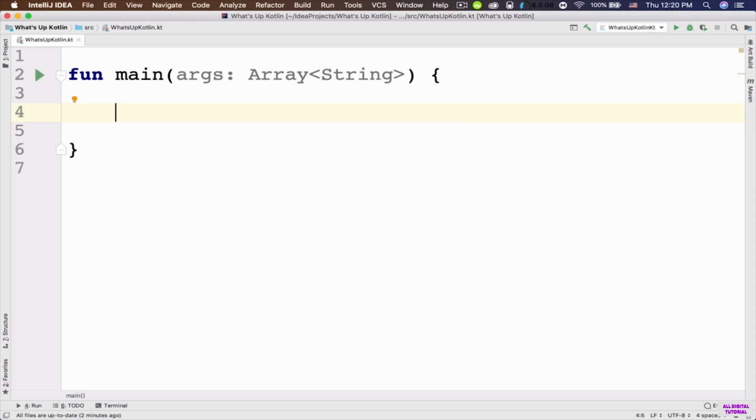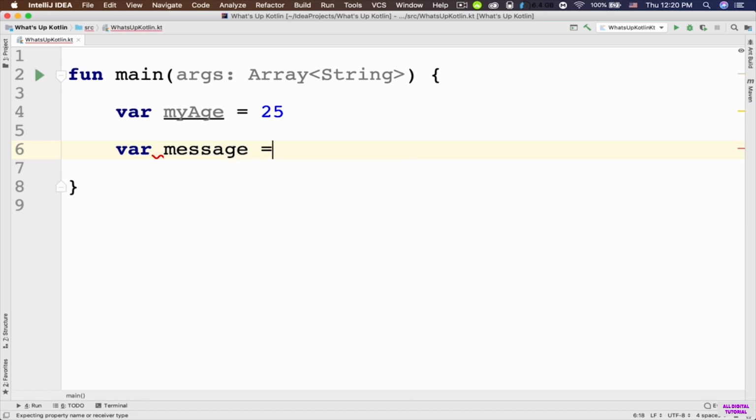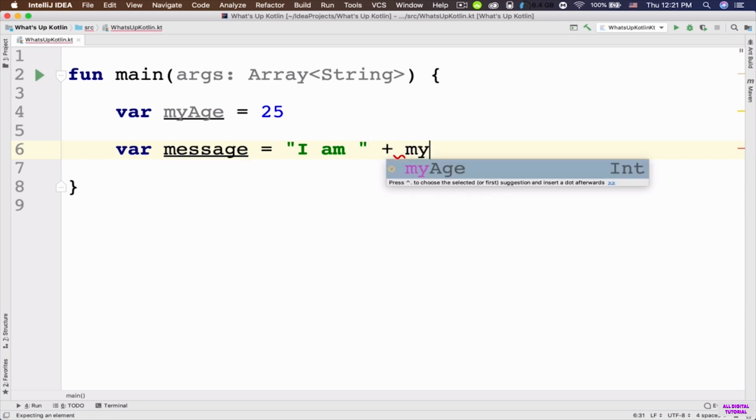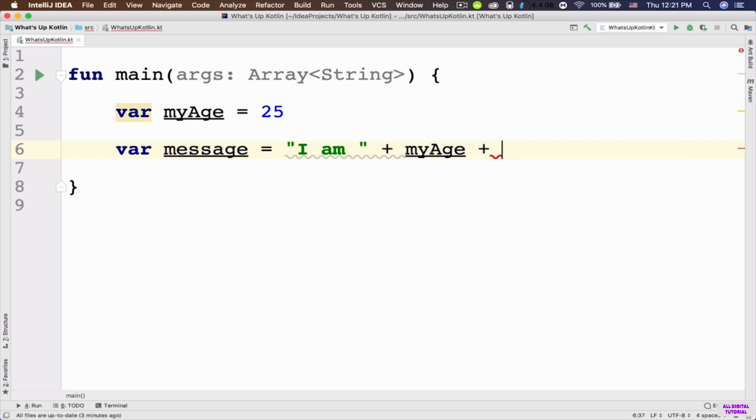So here let's create a variable in order to hold my age. For example, I'm going to assign number 25 to this variable. Now I am going to create a message. I can say var message, assignment operator, double quotes. So here I can say I am. One way is to concatenate this myAge to this string value. So I am plus myAge plus two quotes years old.